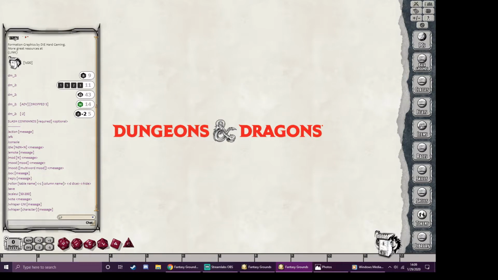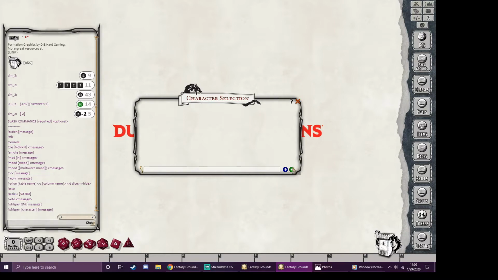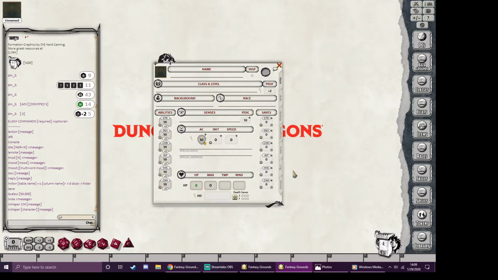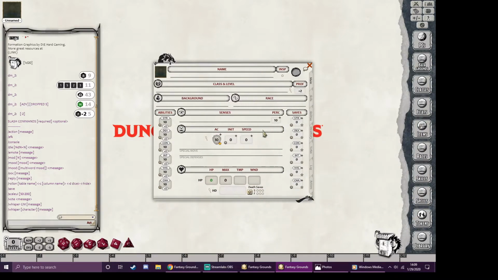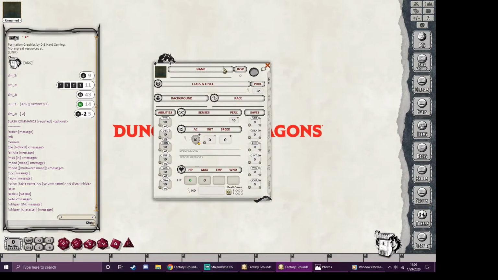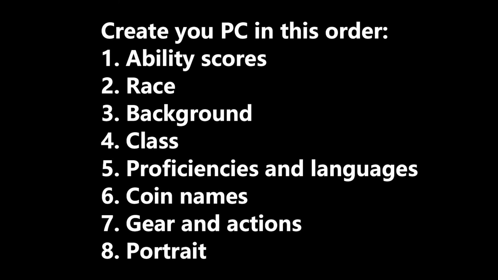Now let's create our player character. Select PC's icon, then the plus icon on the bottom right. Here is an important text box shortcut within Fantasy Grounds that is used to resize any box. To do so, press and hold Ctrl plus left click anywhere, plain, and drag accordingly. Now create your PC in this order.